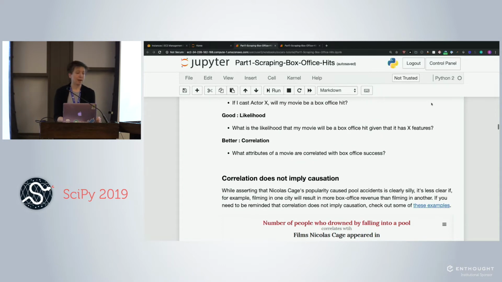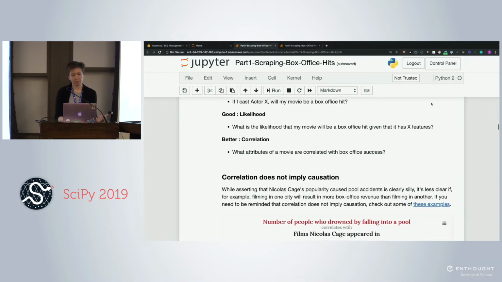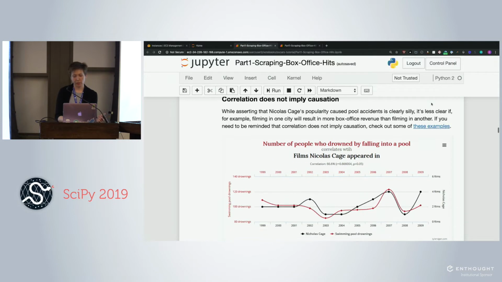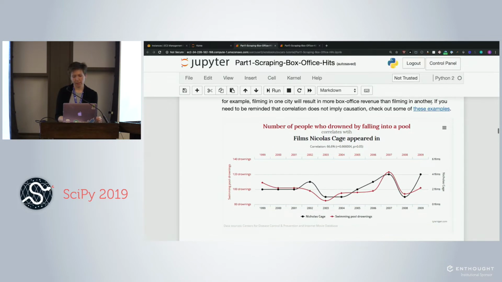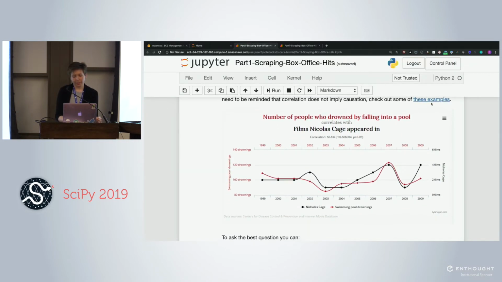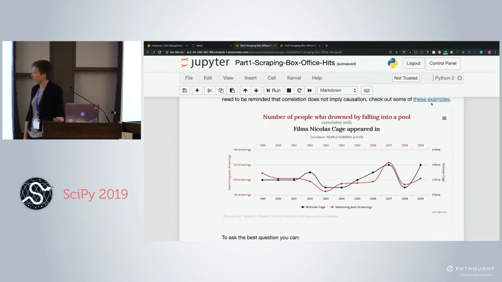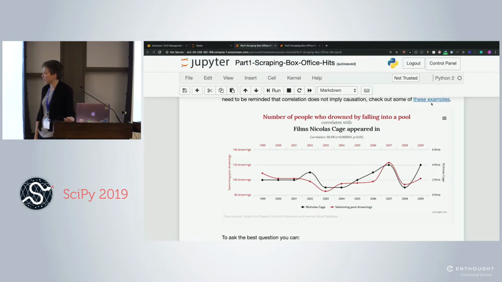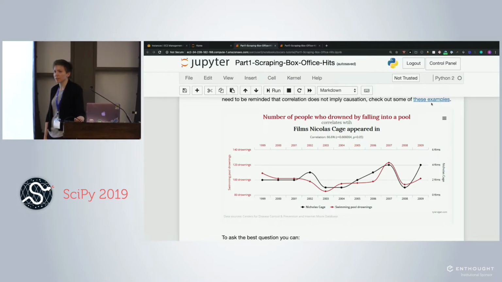This is because correlation does not imply causation. This is a great example of that if you look at this. It actually correlates really well. If you look at the two variables, the number of people who drowned by falling into a pool correlates with the number of films that Nicolas Cage appeared in, such that if I just saw those lines, I'd be like, yeah, those things are related, definitely. But they are not.